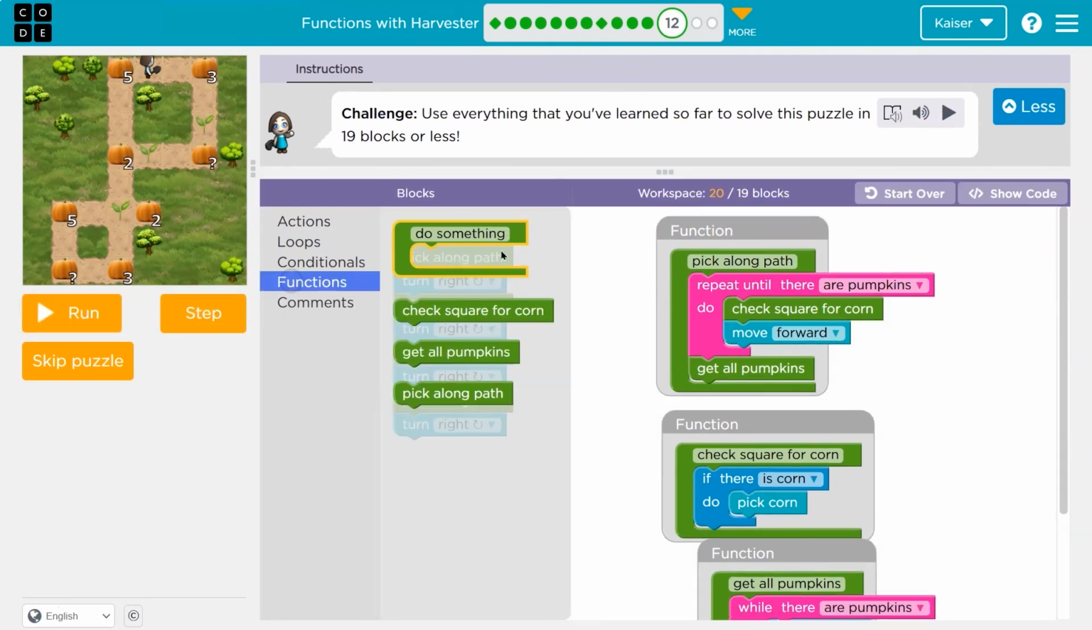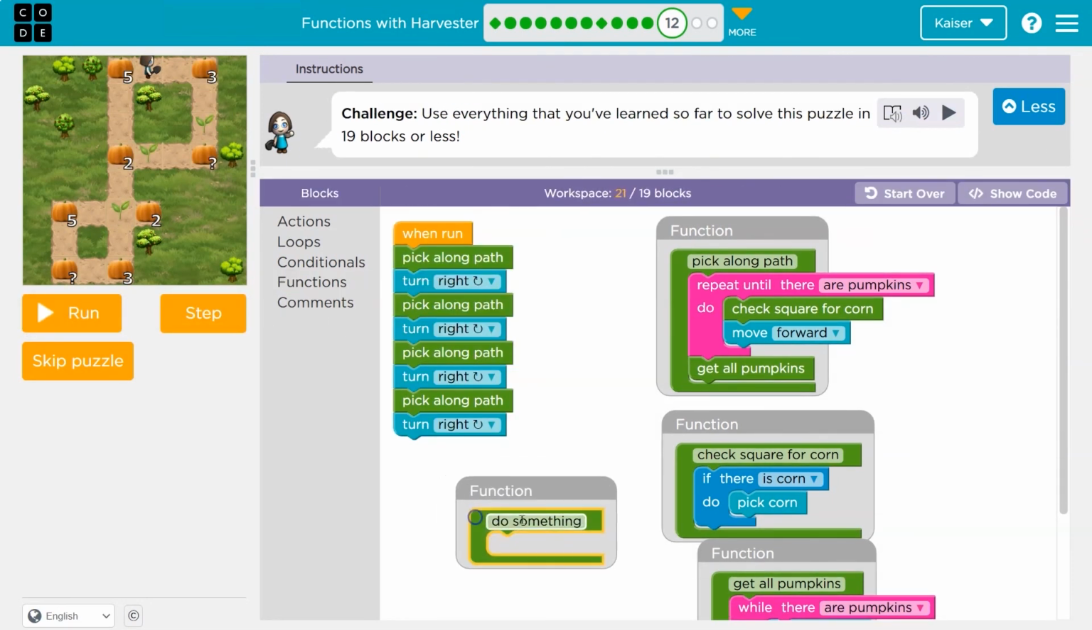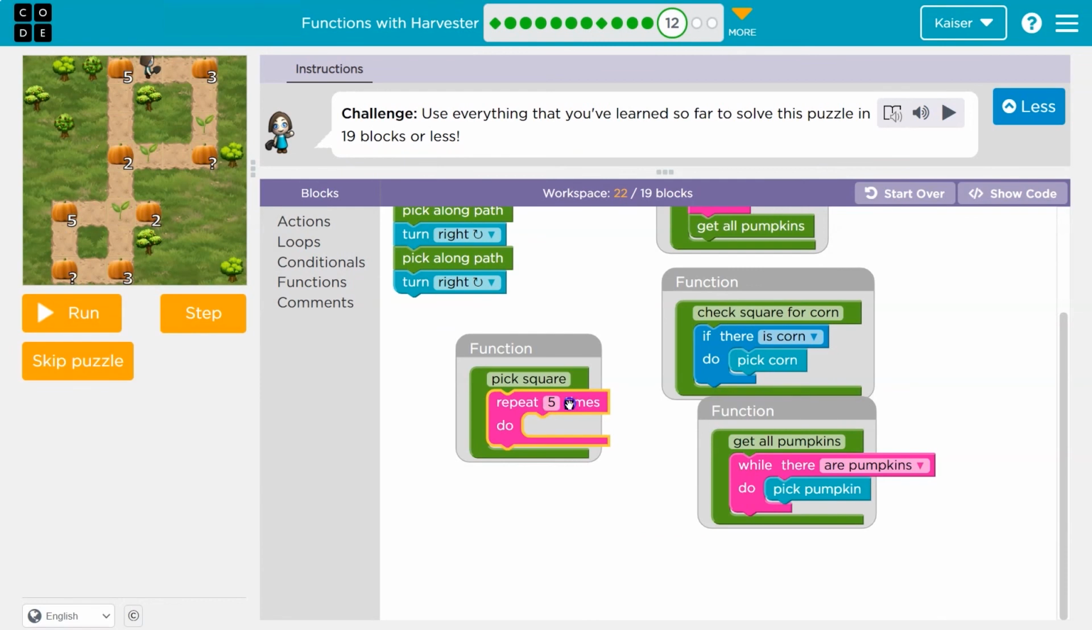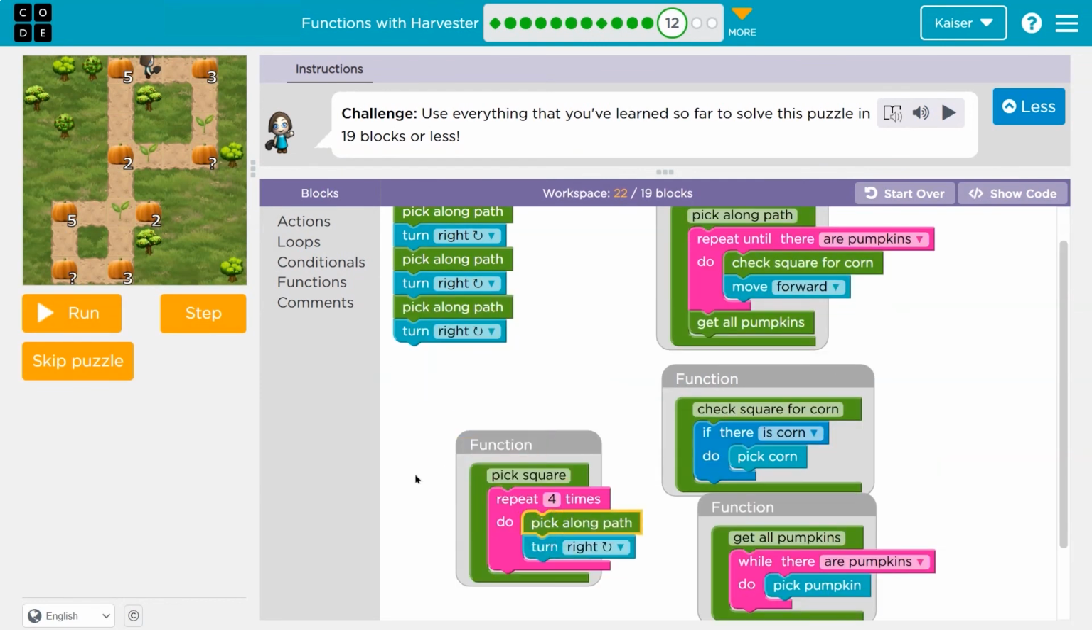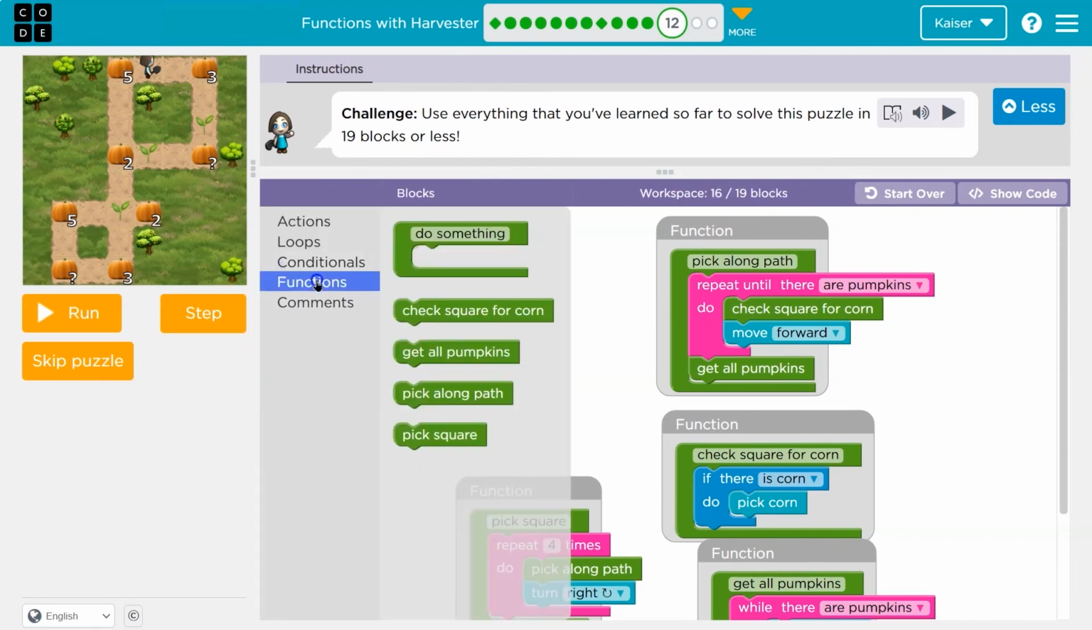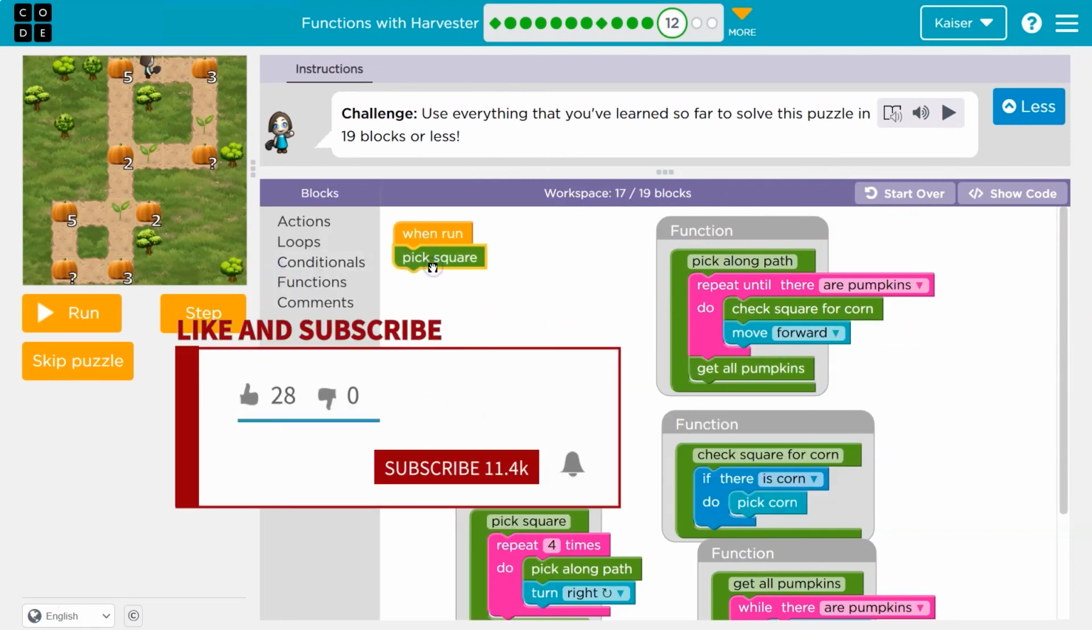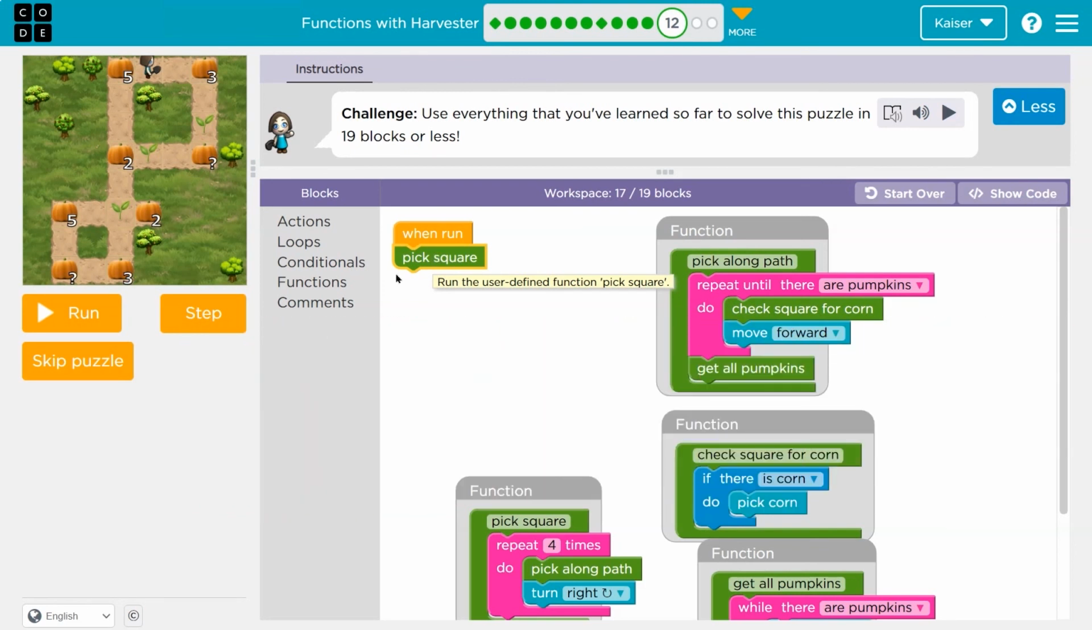So let me make a function that will be pick square. And how many sides does a square have? 4. Hint. All right, so 4 sides, and I'll pick that whole side, then I'll turn right. Can get rid of this stuff, and now use that function's name. Pick square. All right, and then where do I end up after I pick the square? It looks like here.